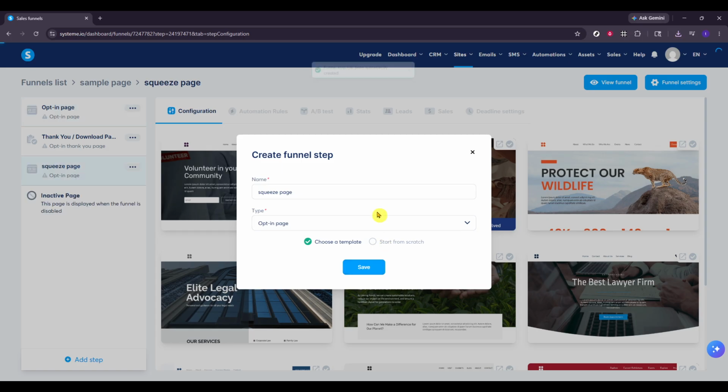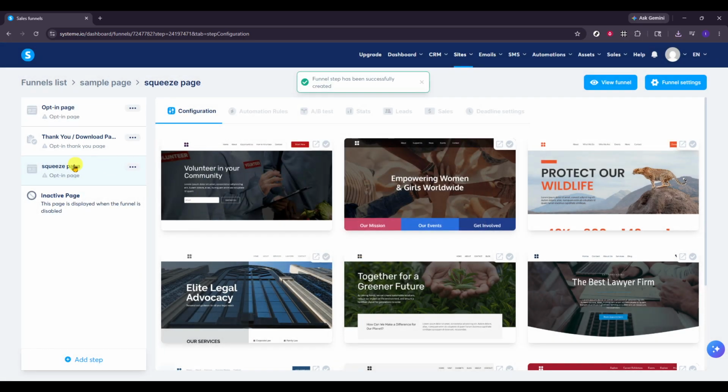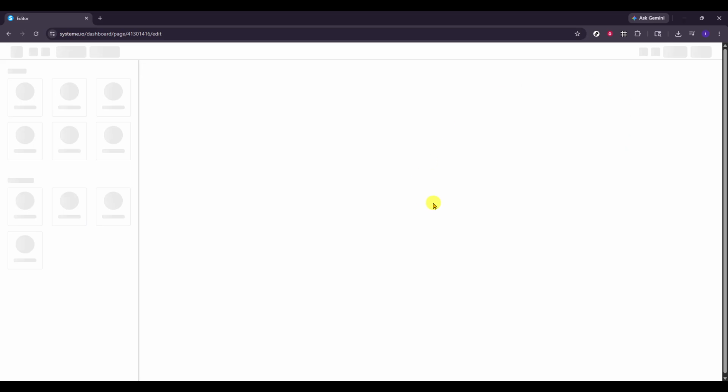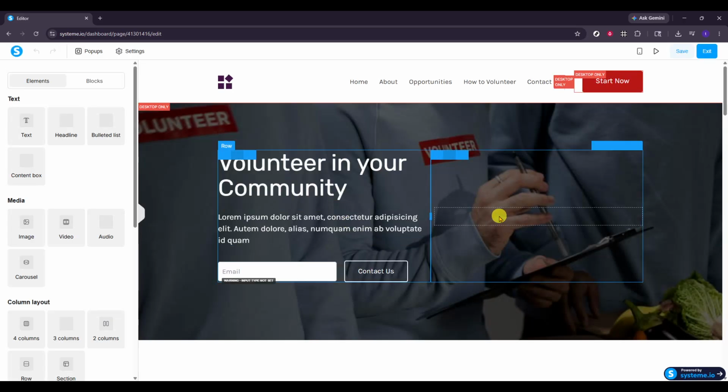The Squeeze Page step is now in place inside your funnel. If you like, take a moment to double-check the name and type so everything is labeled correctly. Good naming, consistent goals, and accurate step types will save time later when you're building out additional pages or automations. You've successfully created the structure needed for a squeeze page in System.io.